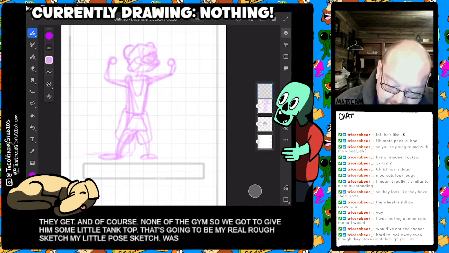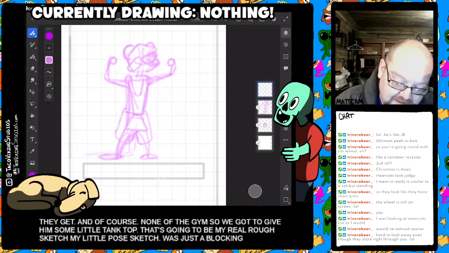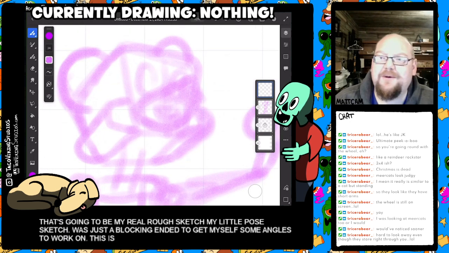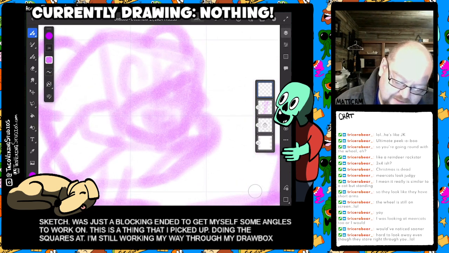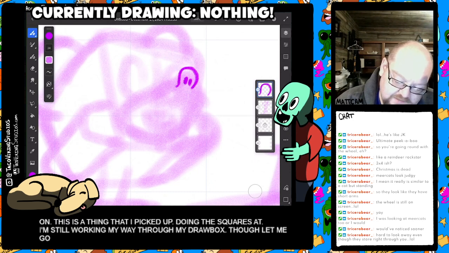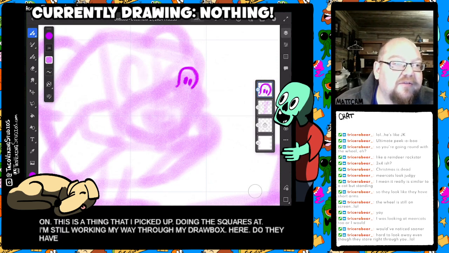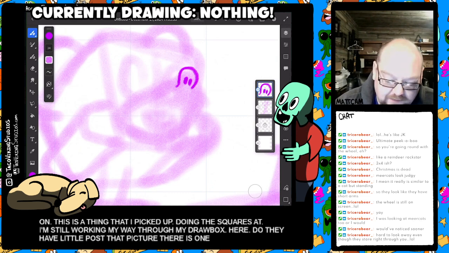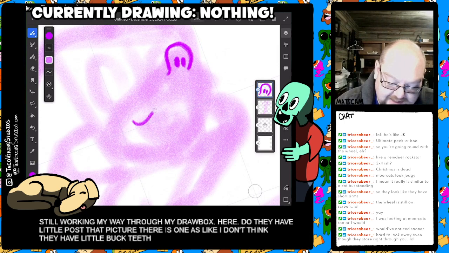This is just a thing that I picked up doing the squares. I'm still working my way through my draw boxes. So I'm gonna go a little like, nose active here. Do they have little, can I get a close up picture? I know there is one. I was like, I don't think they have little buck teeth like so many rodents do. Looks like they do, but they do have little natural.